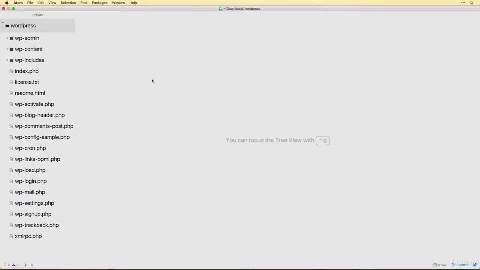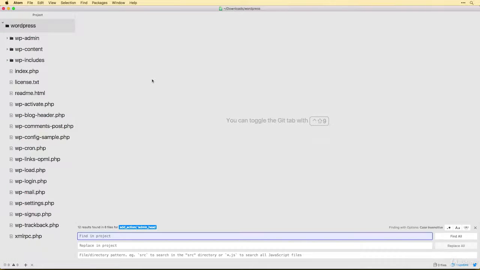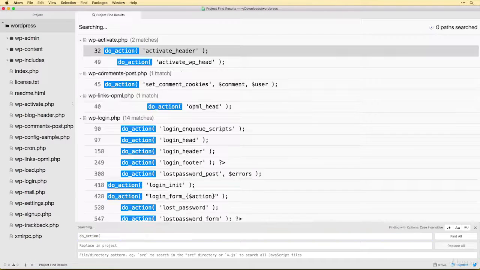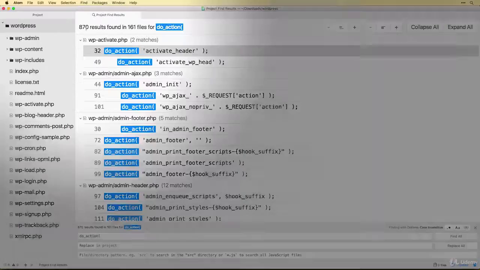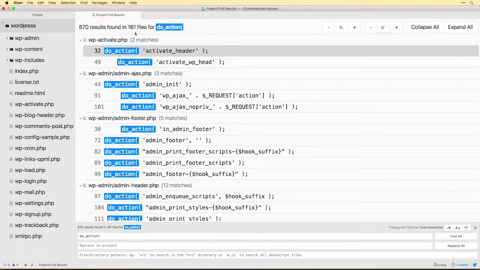So what I have here is a fresh install of WordPress, not one I've been working with, one I just downloaded, and I'm going to open up the Command-Shift-F or Find in Project feature, and I'm going to simply search for do_action. This will take a second to run, and what we're going to see is that it found nearly 900 examples of do_action executing across 161 files in this current downloaded version of WordPress.